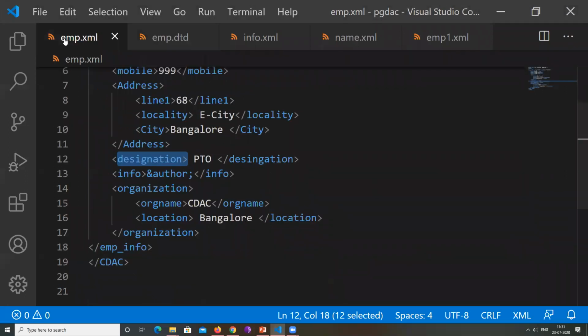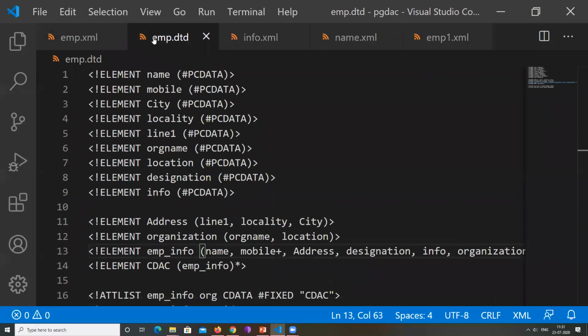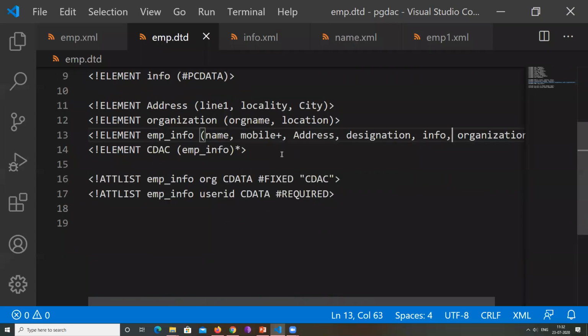Implied is 0 or more. So I mean to say that if you write that attribute, that is also fine. If you do not write, that is also fine. So required means that the attribute must be there. Implied means that the attribute may be there, may not be there. And fixed means it should be there, but it will have a fixed value. So that is the three parts. So I added info here also in the emp info.